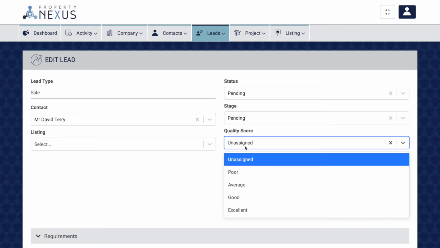The quality score field is there to let you know what the probability is of closing the lead, and also lets your marketing team know how well each campaign is working in terms of the quality of leads that it is producing. This is a very important field for management and reporting, so please ensure that it is completed to the best of your knowledge and intuition.